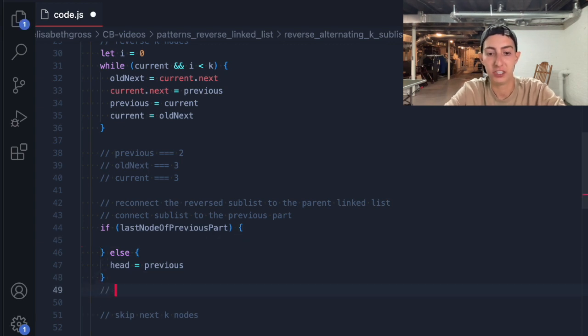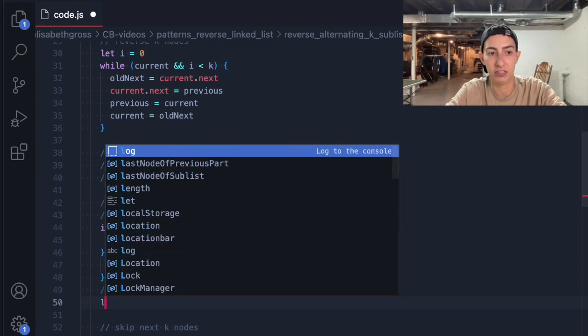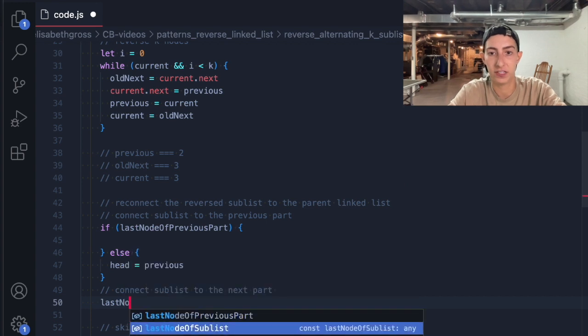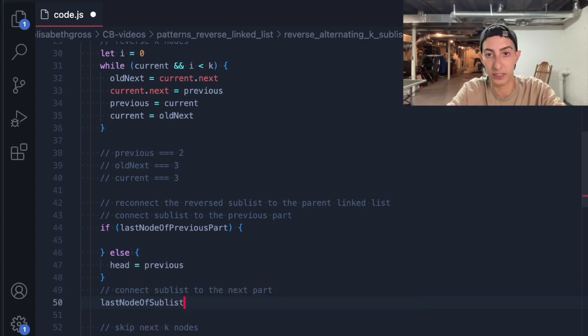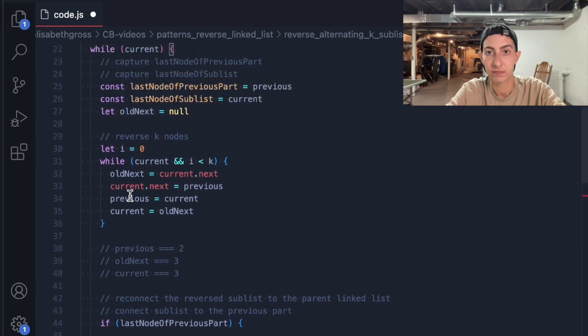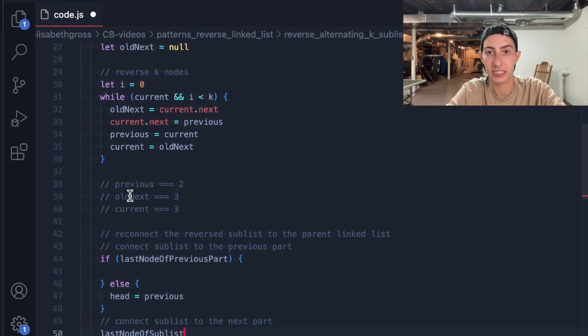So what else do we have to do? We have to connect the sublist to the next part, right? So we still have a floating sublist at the moment, because just because we've set the head to now be 2, 1 is still not connected to anything else. So what do we do here? We say our last node of the sublist, which is going to be 1, right?